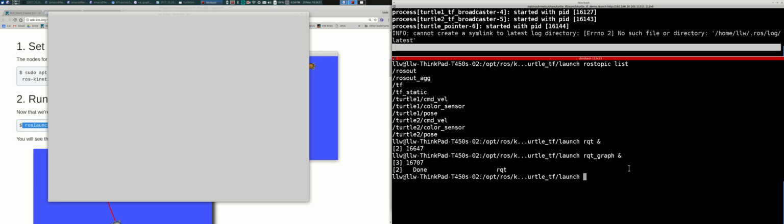So this is the whole data flow of this thing. We have teleop, the keyboard thing, publishing a command velocity, and then this is being rebroadcast to Turtle 2 TF broadcaster and Turtle 1 TF broadcaster, and they're both broadcasting to TF. So let's take a look at that.